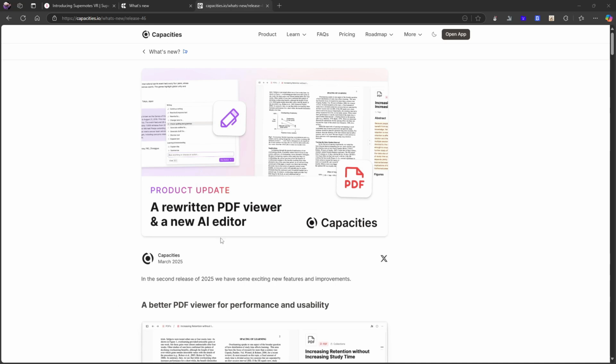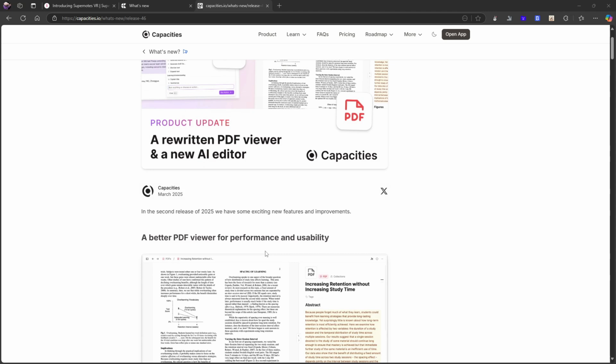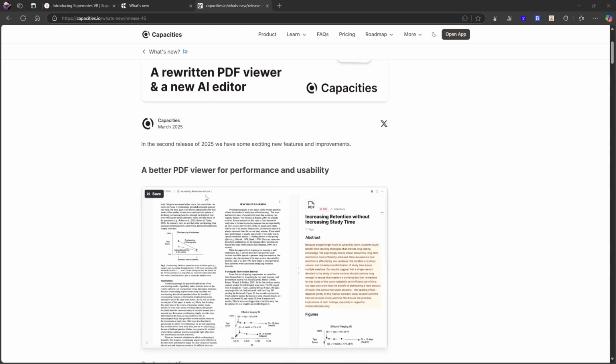So most of the news I have here today is smaller improvements. I think some of them are important, but the last Supernotes thing here is quite exciting, but more on that later. So Capacities continues to improve. The first thing they've done is a rewritten PDF viewer.